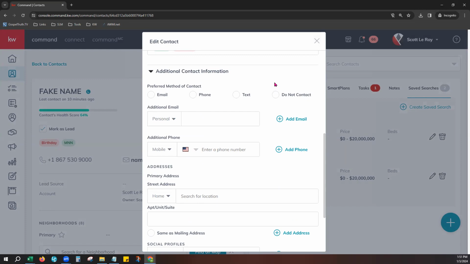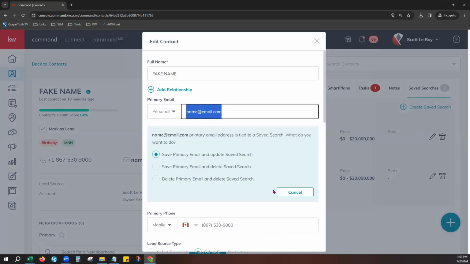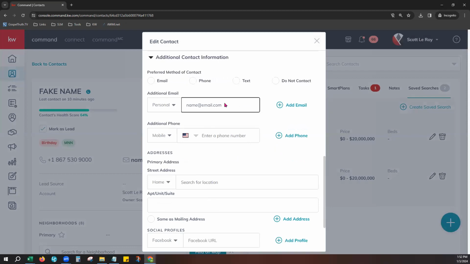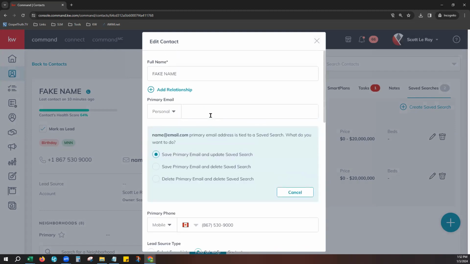So if you have a DNC number or contact in your command database that you do not want added to any marketing in any shape, form, or size, we highly recommend go ahead and mark it do not contact, but come back up here, grab this primary contact information out of that, and come down here and put it in the additional email and the additional phone data. Okay, put it in these fields because smart plans and campaigns will not pull from the additional information. It will only pull from the primary information.